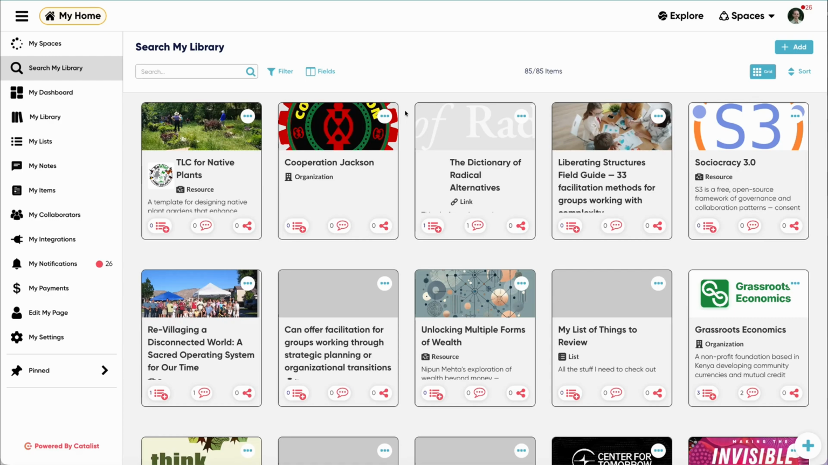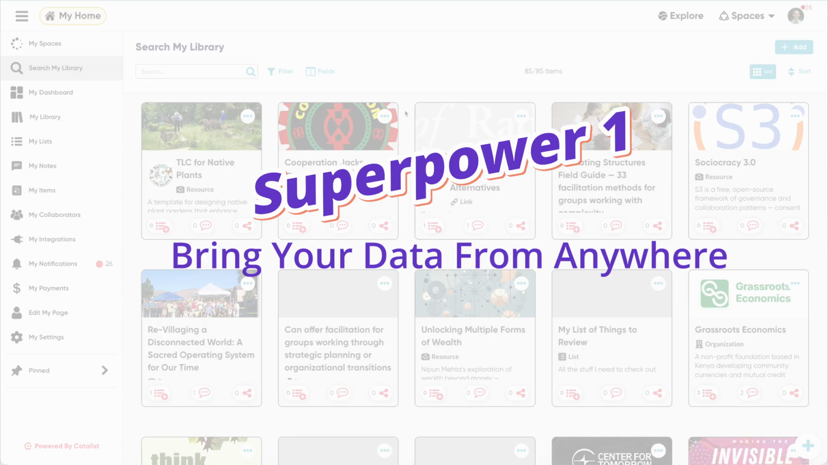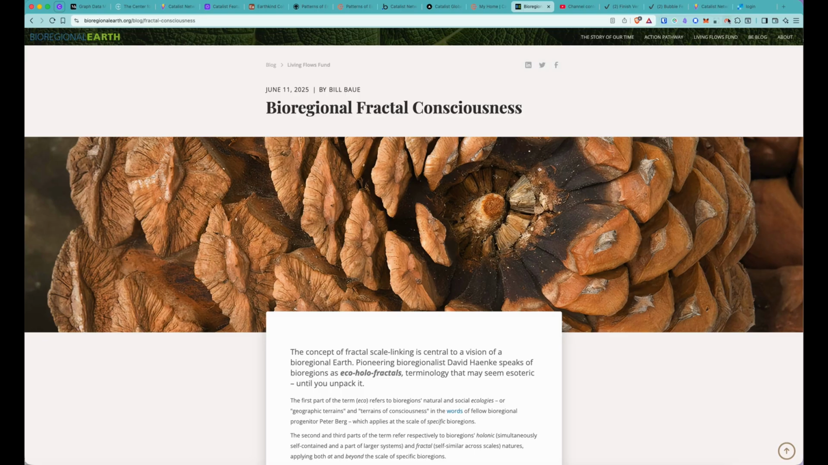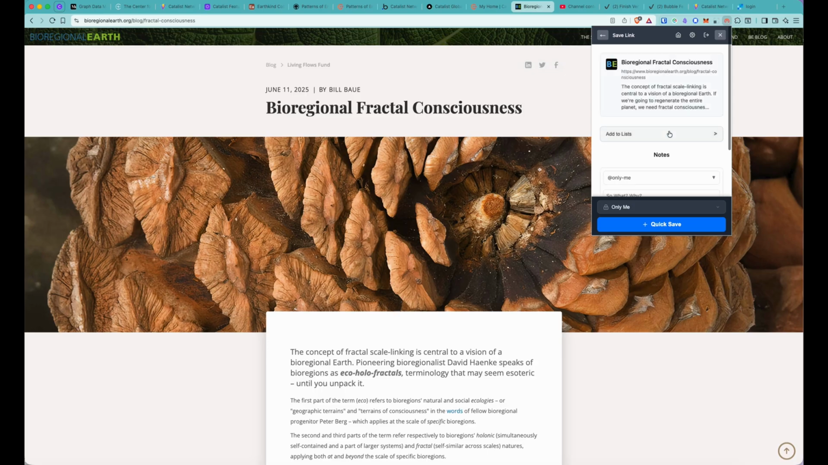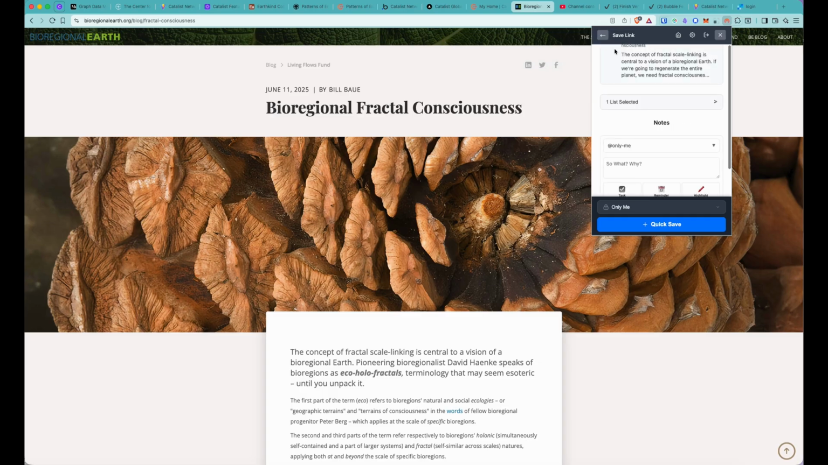These superpowers are the capabilities that make Catalyst unlike anything else, built specifically for the hard problems of networked collaboration. There are multiple ways to add and import data into Catalyst and keep it maintained. The first method is in real time, right from wherever you are. While you're browsing the web, anything you find worth saving you can add straight into Catalyst.